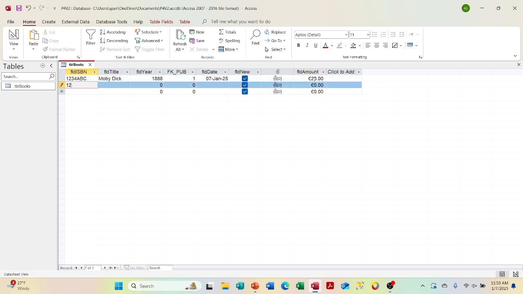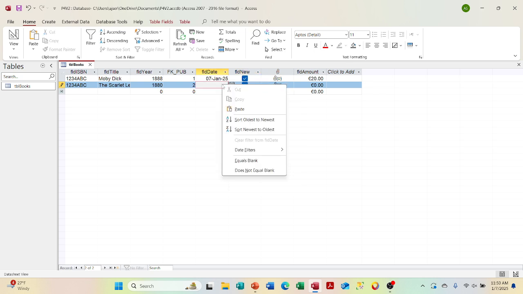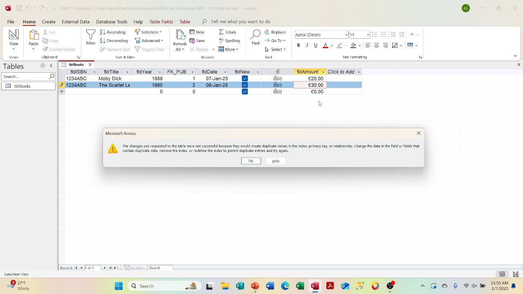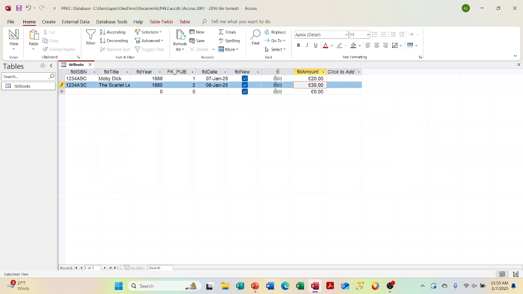And we're going to try to add another one. All right, Scarlet Letter. And I'm doing this for a reason, and I think you can see it. 1882. Let's do this for today. Hit the, yeah, there we go. And 30 euros. Changes you made would create duplicate values. So our index duplicate says, no, sorry, can't do that. We put a 5 in there, make it unique, and all is good.